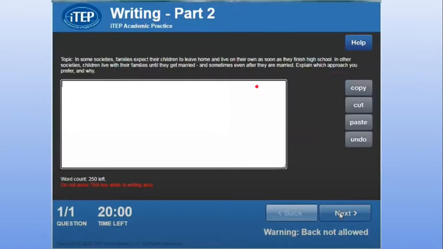Okay, so that is the writing panel. When you're doing the iTEP exam online, that is how the writing panel looks like. Here, this is the part of the exam. Then here, that is where we have the question. Okay, it is very clear. Then here where we are having a white part of the screen, that is where you'll be writing your text, your essay. Then here, as you can see, the word limit is 250.